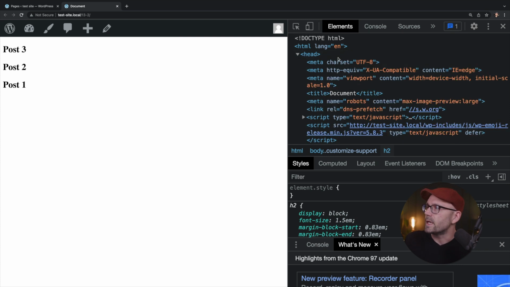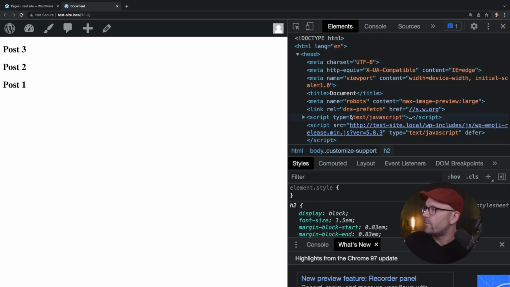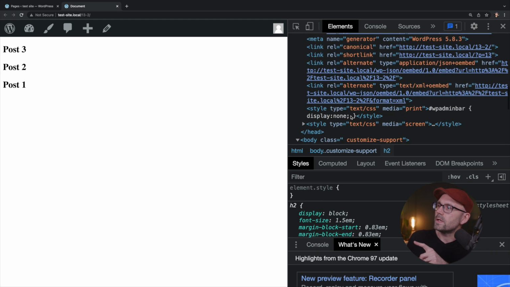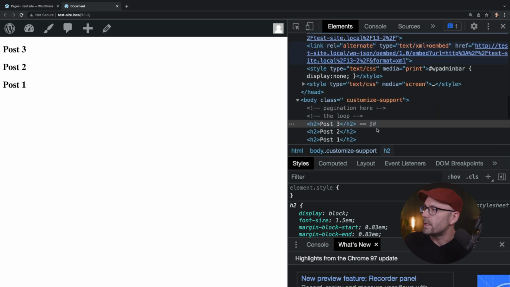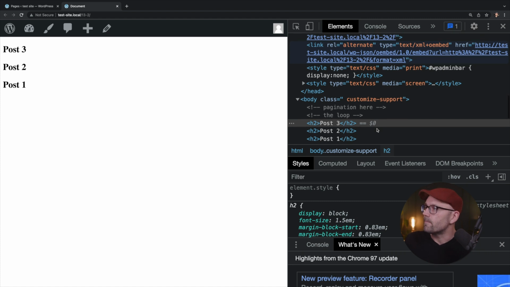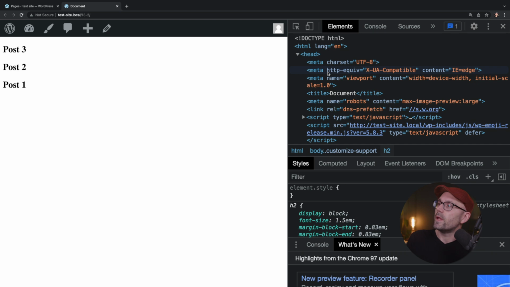But if we take a look at our head, we can see we have our title, document, our viewport, our charset, all that good stuff. If we take a look at our footer, and actually, this is a way that we can test this right now. There's a lot of script files being output here at the bottom that we did not put in there. As a matter of fact, I'm sorry, we're not in the footer yet. We're still in the header.